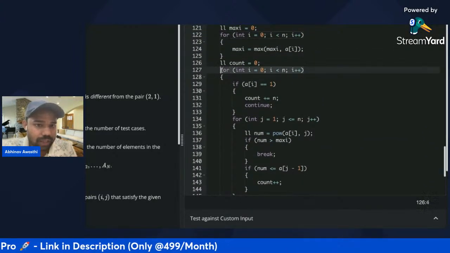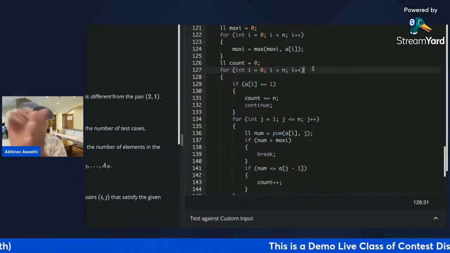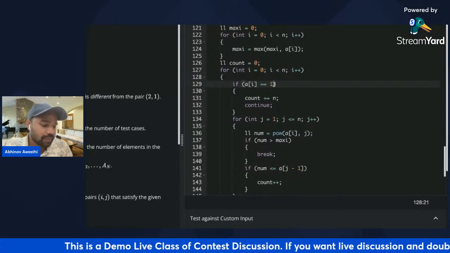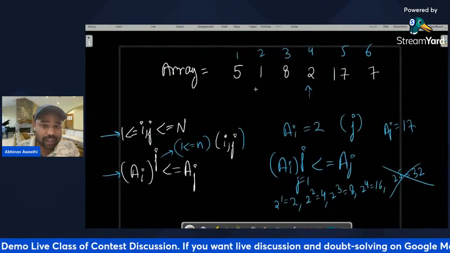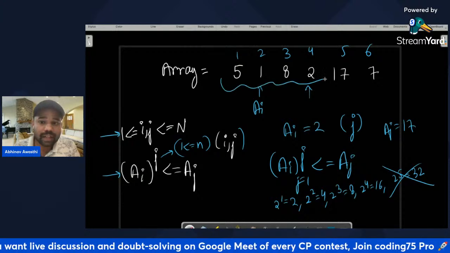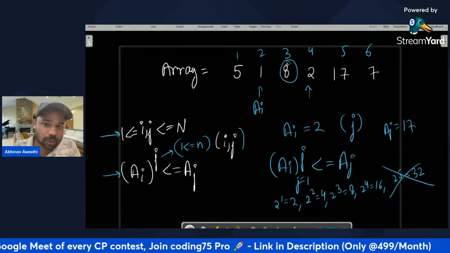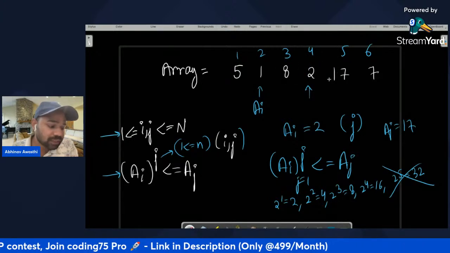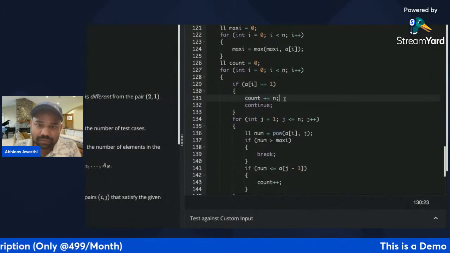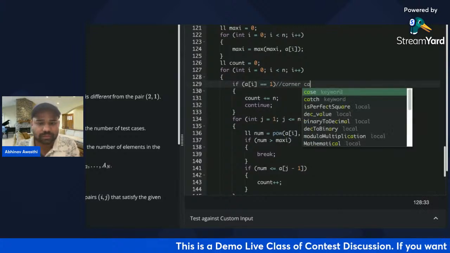I'm first running a loop for i, which will iterate from index 0 to index n. Then I'm saying if the current number ai is 1, that means it can be mapped with every other number as aj. So 5 can also be aj, this can also be aj, this can also be aj. That means how many pairs are increased? N pairs are increased. So in our count, we will add n. That's the very first corner case we have discussed.